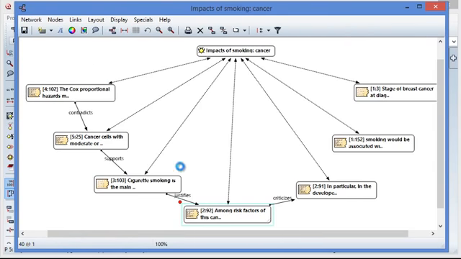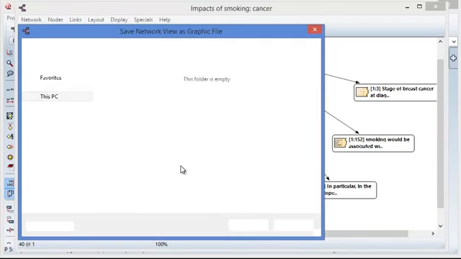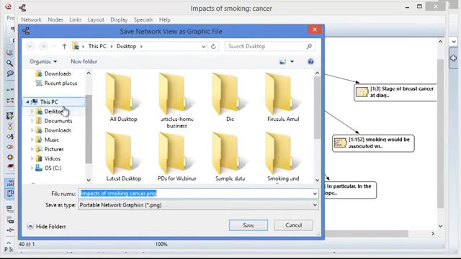Atlas.ti will ask me where I want to save it. Okay, I'm going to choose desktop, impacts of smoking PNG, and I'm going to save it. Okay, right, that's it. So how does it look on my desktop? Because I have saved it on the desktop just now. Here it is, impact of smoking.